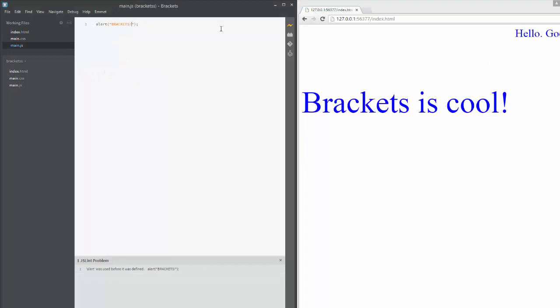Now let's update this script and save that. As you can see, it was automatically reloaded when I updated the code. So I can continue to develop my JavaScript in this manner.